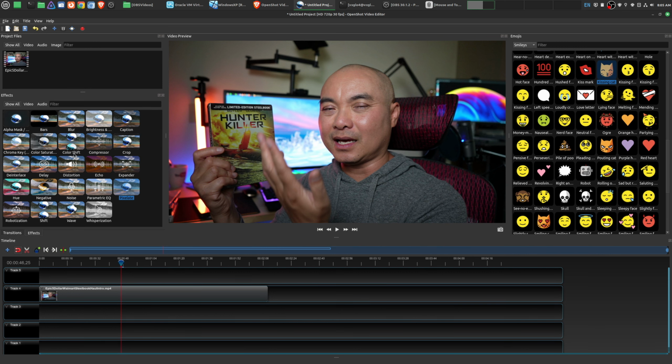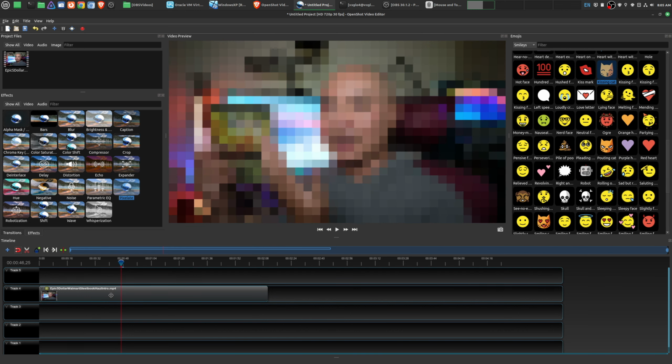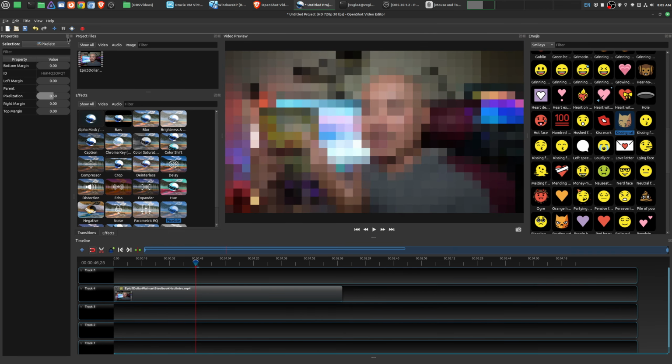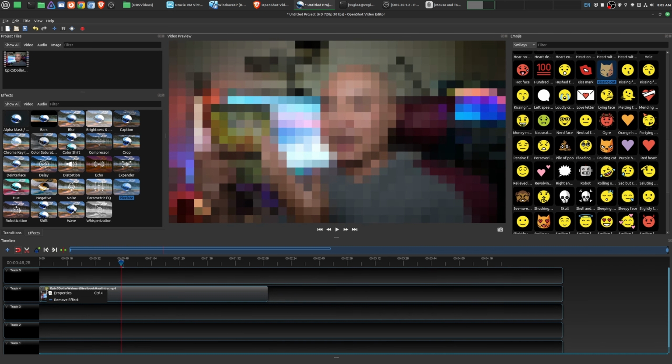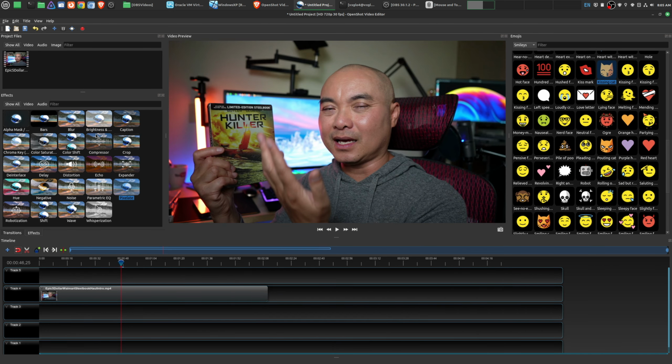And then the next thing is effects. There's a lot of different effects available here. Very easy to use. You just drop it here on your clip. And then you could also adjust the properties right here. And you could also remove this as well. And so that is still the same.